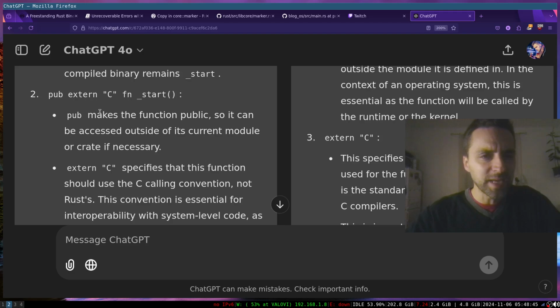And this pub extern "C" fn _start: pub makes the function public, so it can be accessed outside of its current module or crate if necessary. Okay, I guess I'm familiar, like I know only in Java, they're public and C++, I guess. Public and private, which are also names I'm not too fond of.